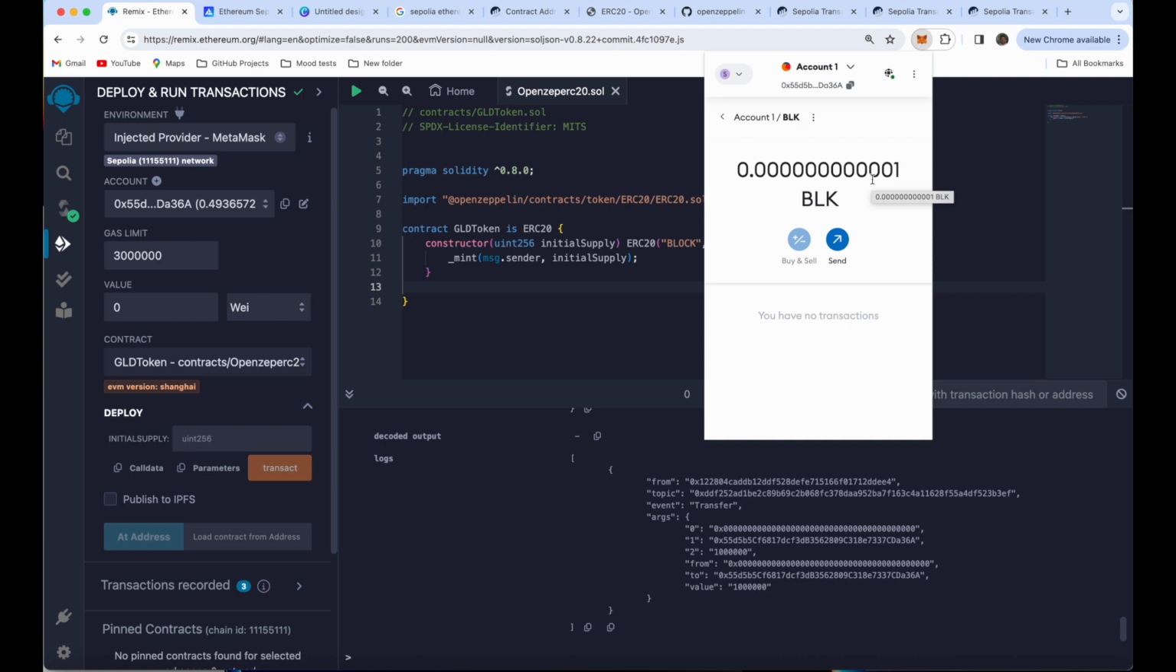Let's now jump on to our next lesson, and the next lesson is to basically understand how we get this decimal concept right, so that we essentially know how many tokens to give in our initial supply and how many tokens we will get in our MetaMask, and then we can obviously distribute the tokens from there. So this is a very important concept that I'm about to explain in my next videos.